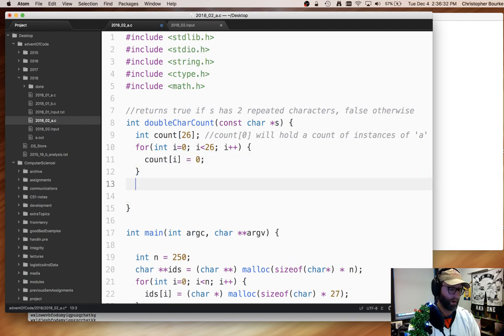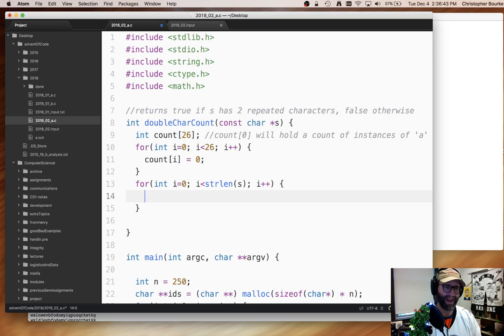Then I'm going to go through each character in the string, and if it's an a, I want to increment that counter for count of 0. If it's a b, I want to increment that counter for count of 1, etc. All the way to z, I would be incrementing a counter for count of 25. Now, it might seem at first that that's going to be difficult, but remember, in the ASCII text table, a character is a number. You can treat it as a number. So what I can do here is say count of something plus plus.